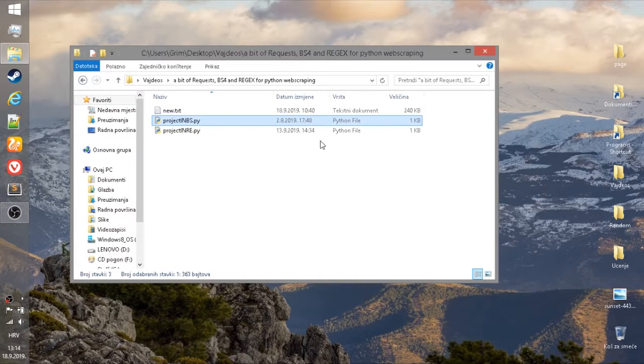In this tutorial we're going to be talking a little bit about requests, Beautiful Soup 4, and regex for Python web scraping. Now all I want to do here is just explain in really short how you can do an automatic task for checking your subscribers. I feel like this is one of the purposes of Python. It's really simple to do this. It takes like 10 lines.